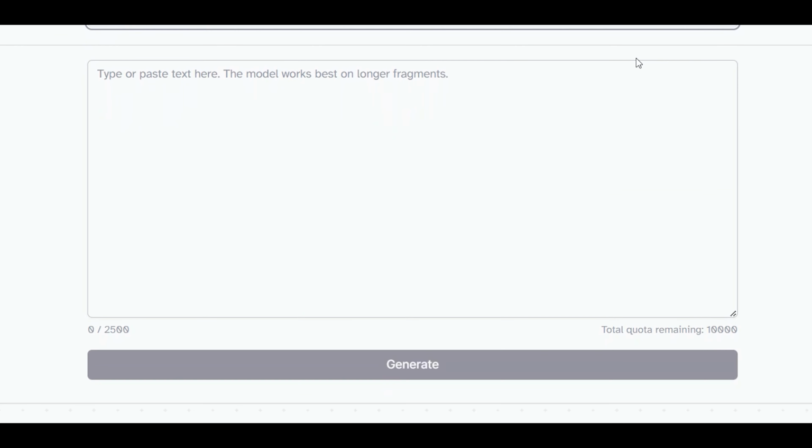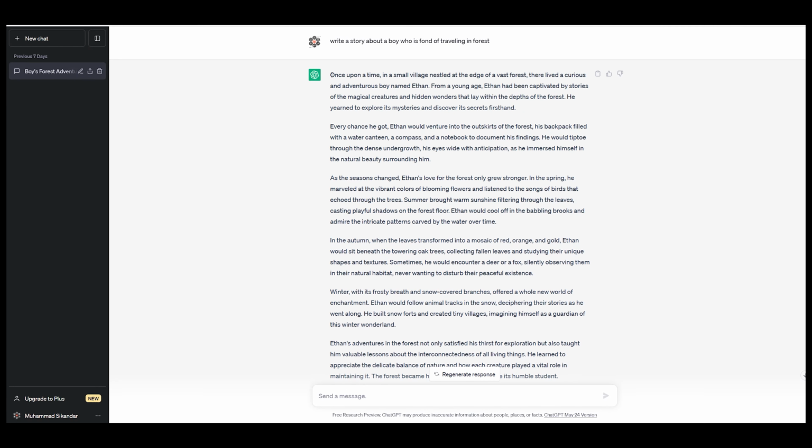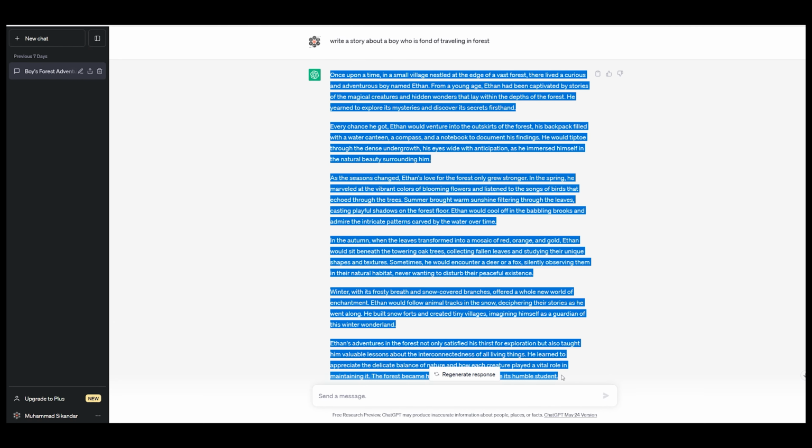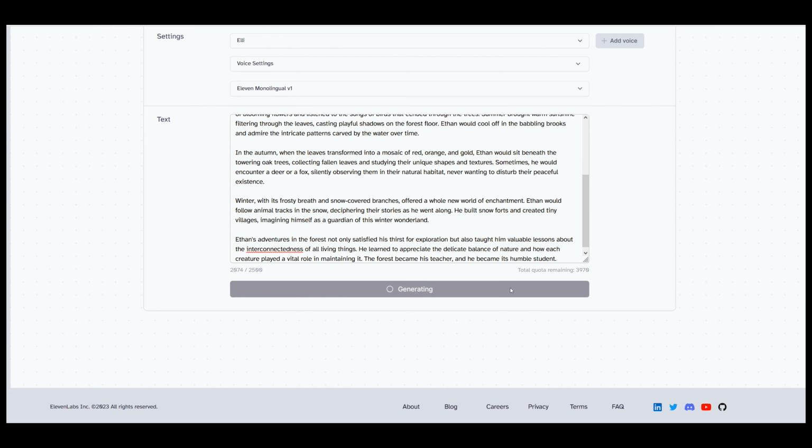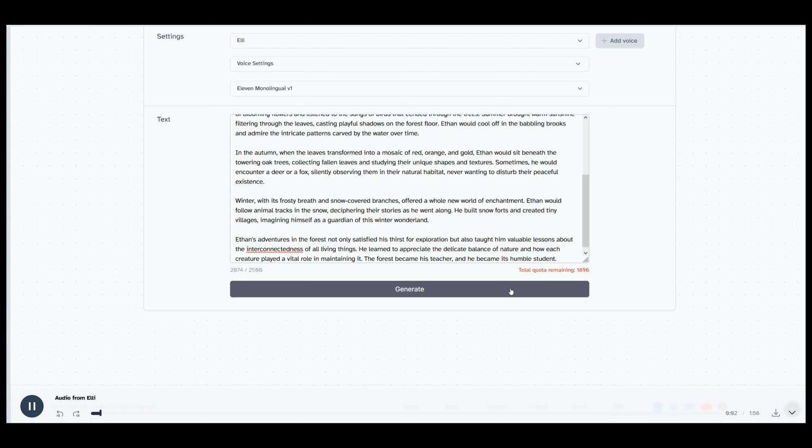You can paste the script here. Go back to ChatGPT and copy the script. Paste it here. Press the generate button and wait for a few moments. Finally, the voiceover is generated and you can listen to it.